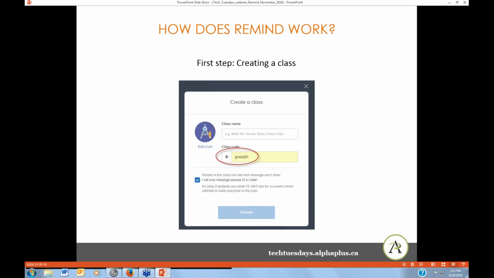So the first step after creating your account and enabling notifications is to create a class. It's very simple. You give your class a name, and for each class you create, you'll choose a code that learners will use to join the class. This code will start with the @ symbol. This is what you see on the screen here as an example. There's the @ symbol and then class 201. This is the code used by learners.